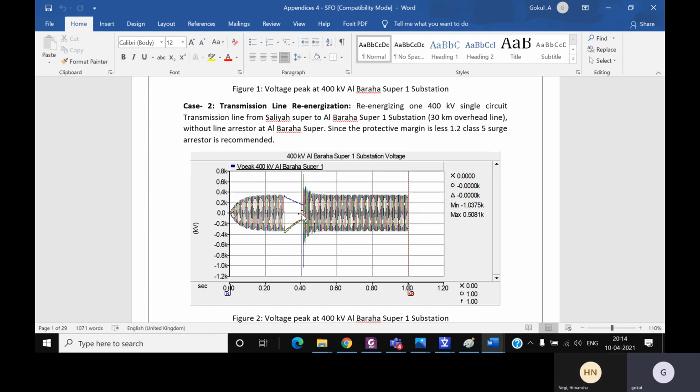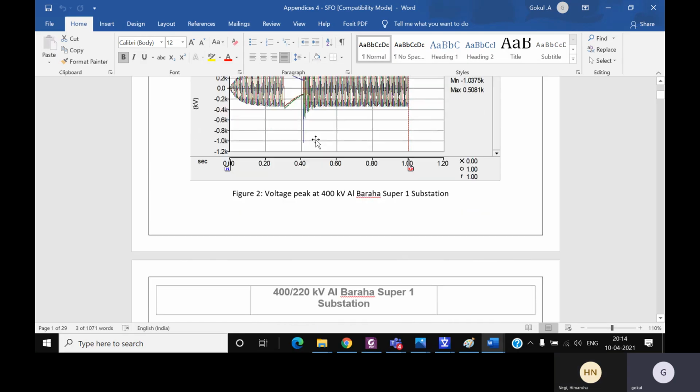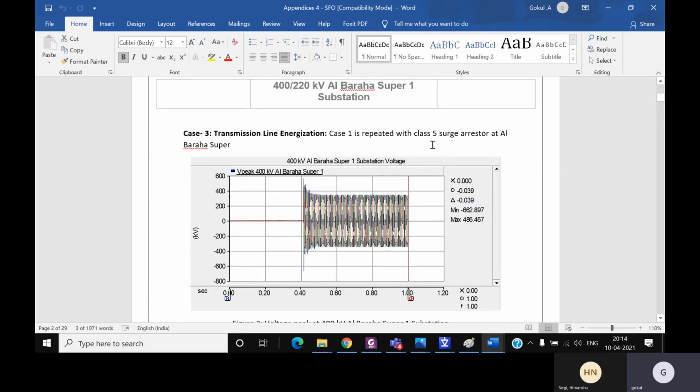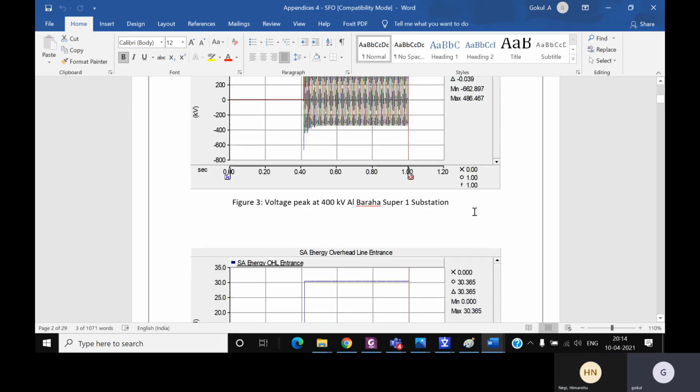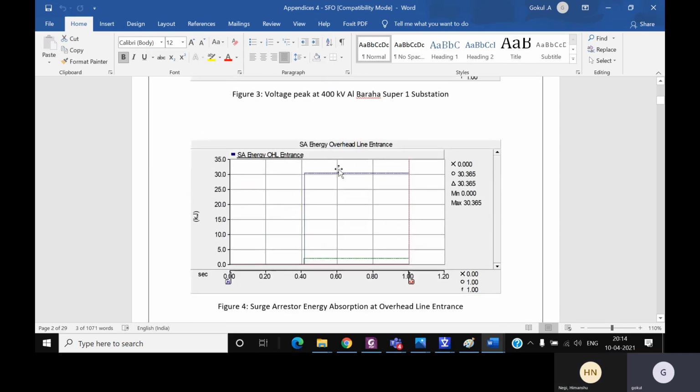Can you understand the case too, what happens and how the plot looks? This is important. Before going to simulation, you should know at least how the plot looks. This is how a plot looks if you go for re-energization. The third case is the same with the surge arrester, and the overvoltage is 600. Before it was 800. It's just 600. So again they are trying to show the surge arrester.